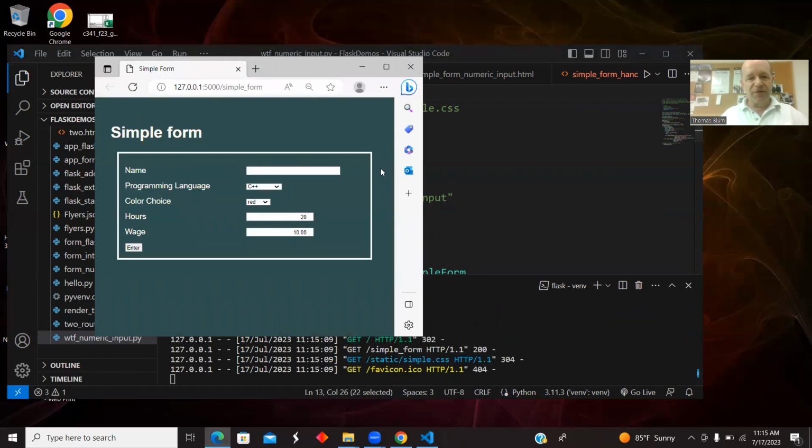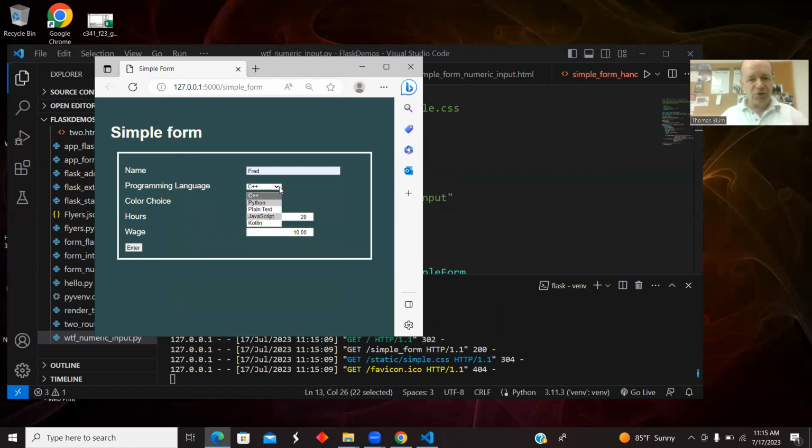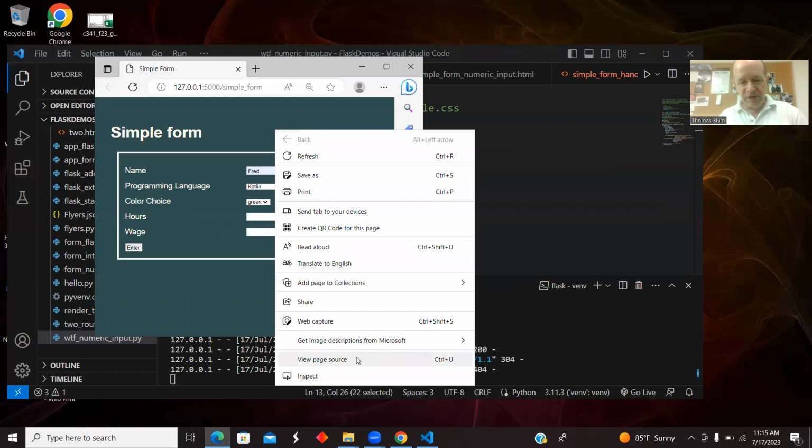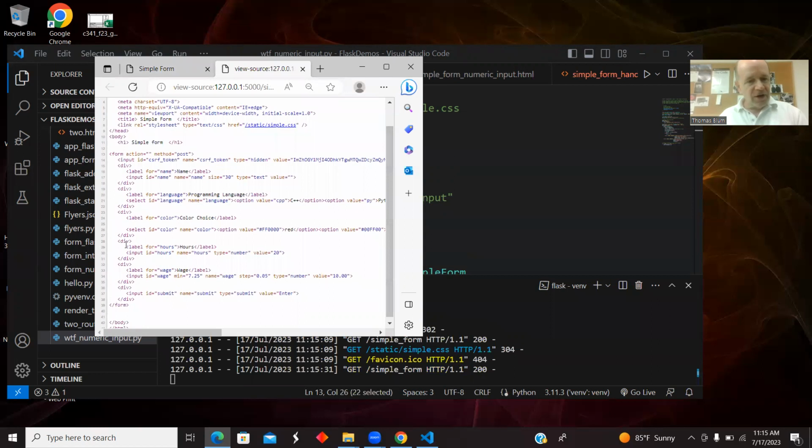So I have this form. There's a place, as there was before, for a name, to choose a programming language. I'll say Kotlin, color, I'll say green, and then a number of hours and a wage. So these are numerical inputs. Let's right-click and look at the page source. Down here, there was a label for hours and an input for hours. It has the ID of hours, the name of hours. It's a type of number and the value of 20.